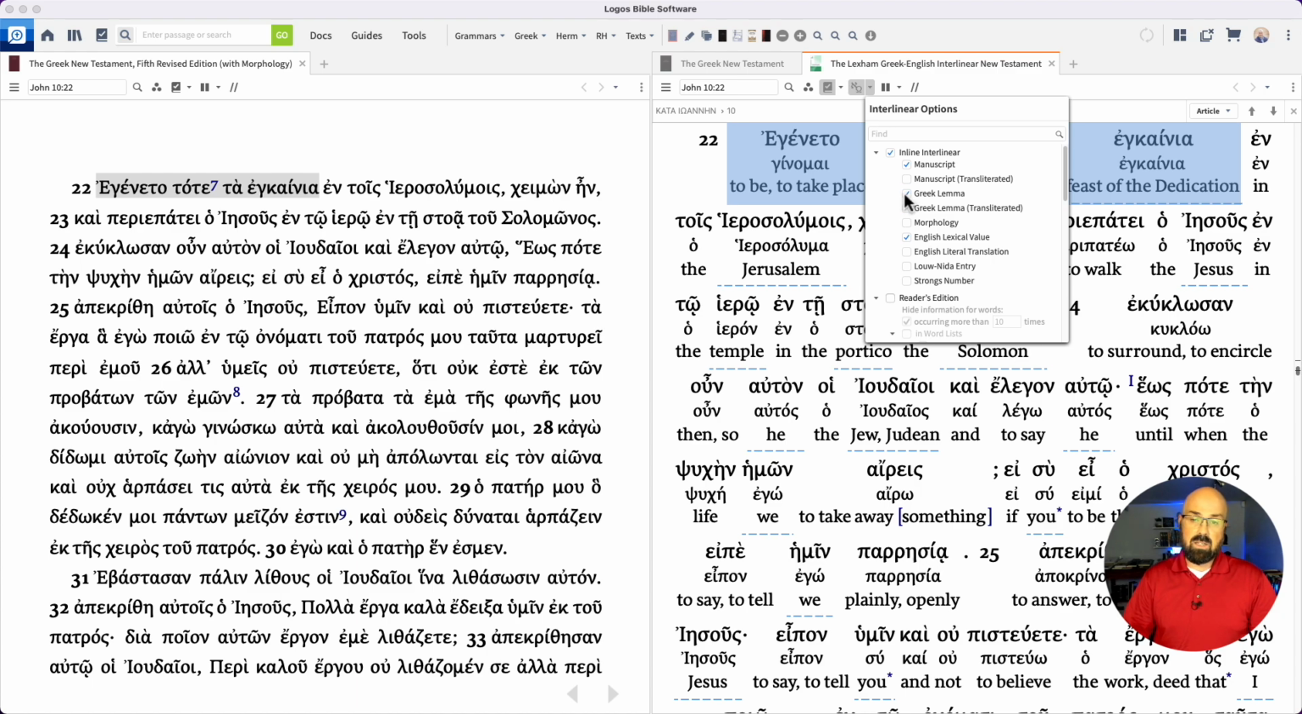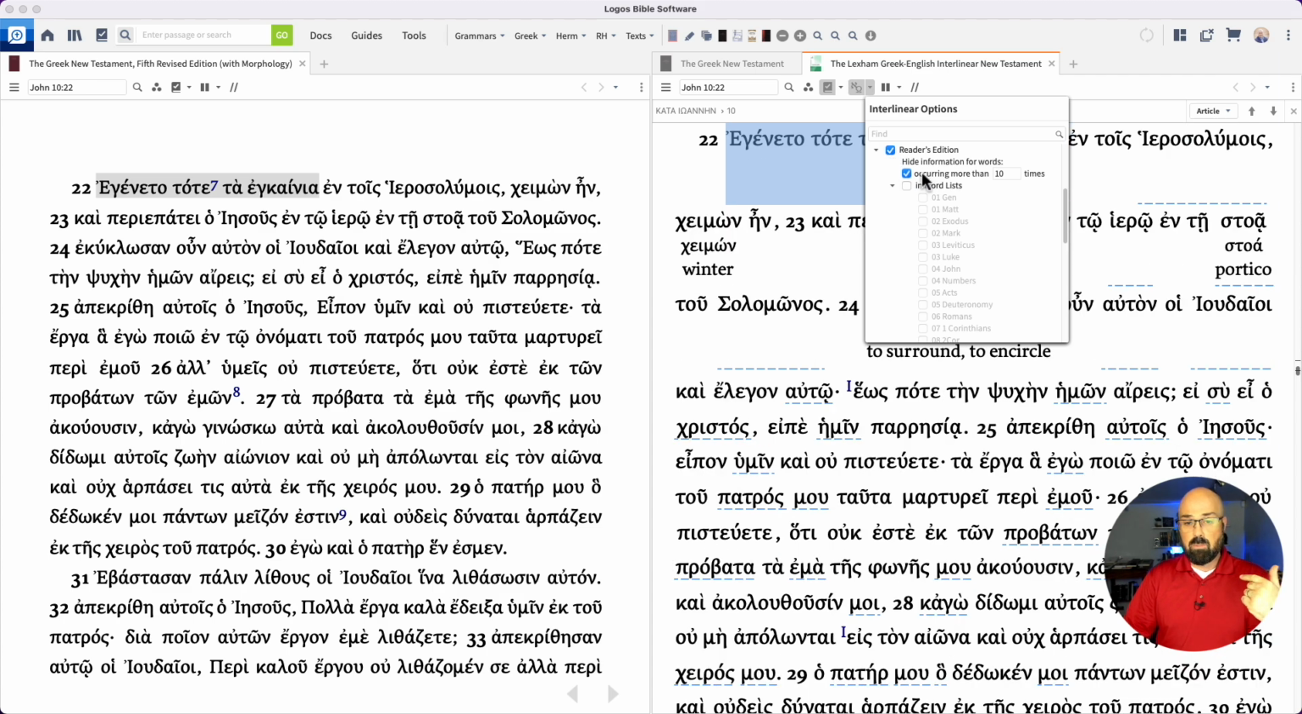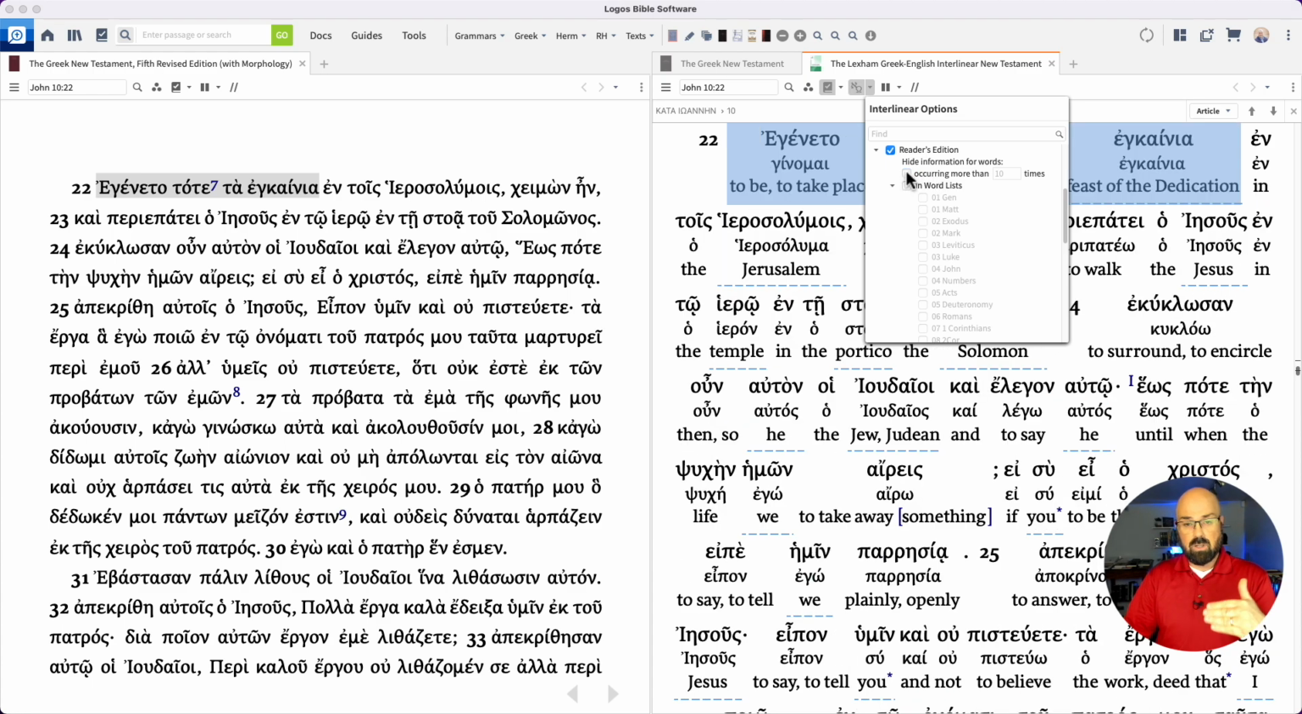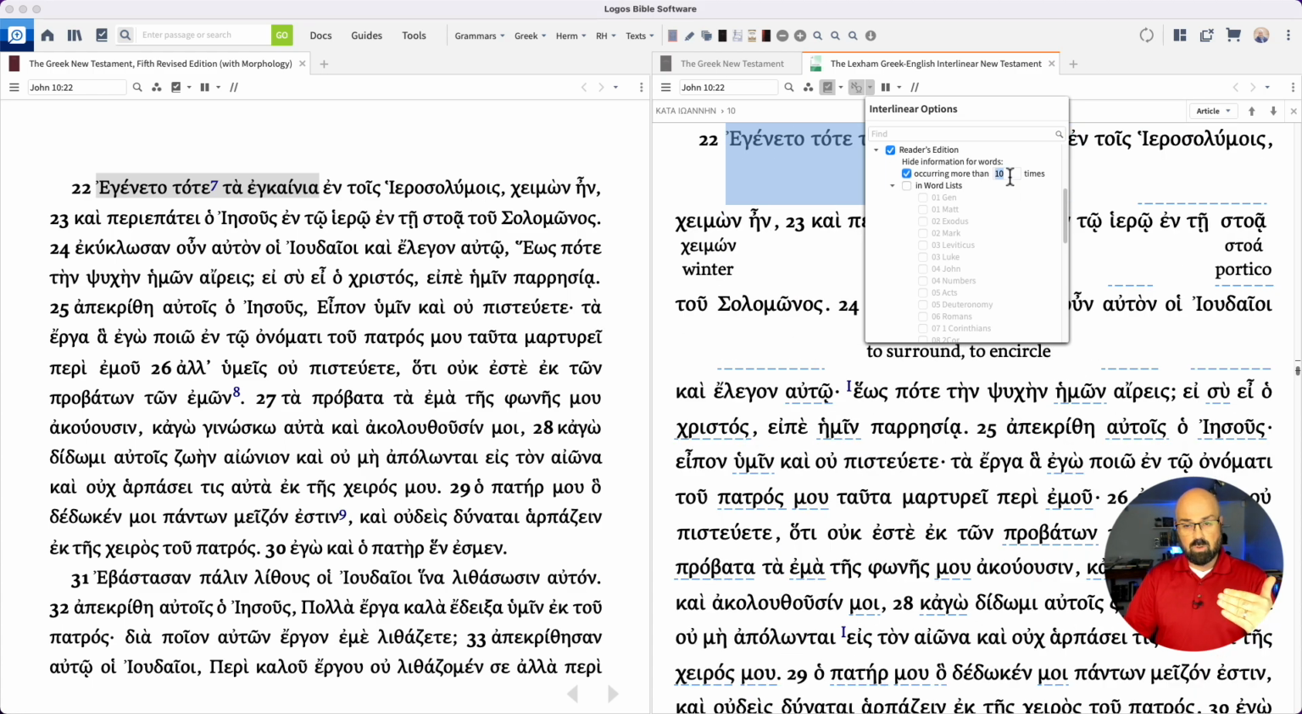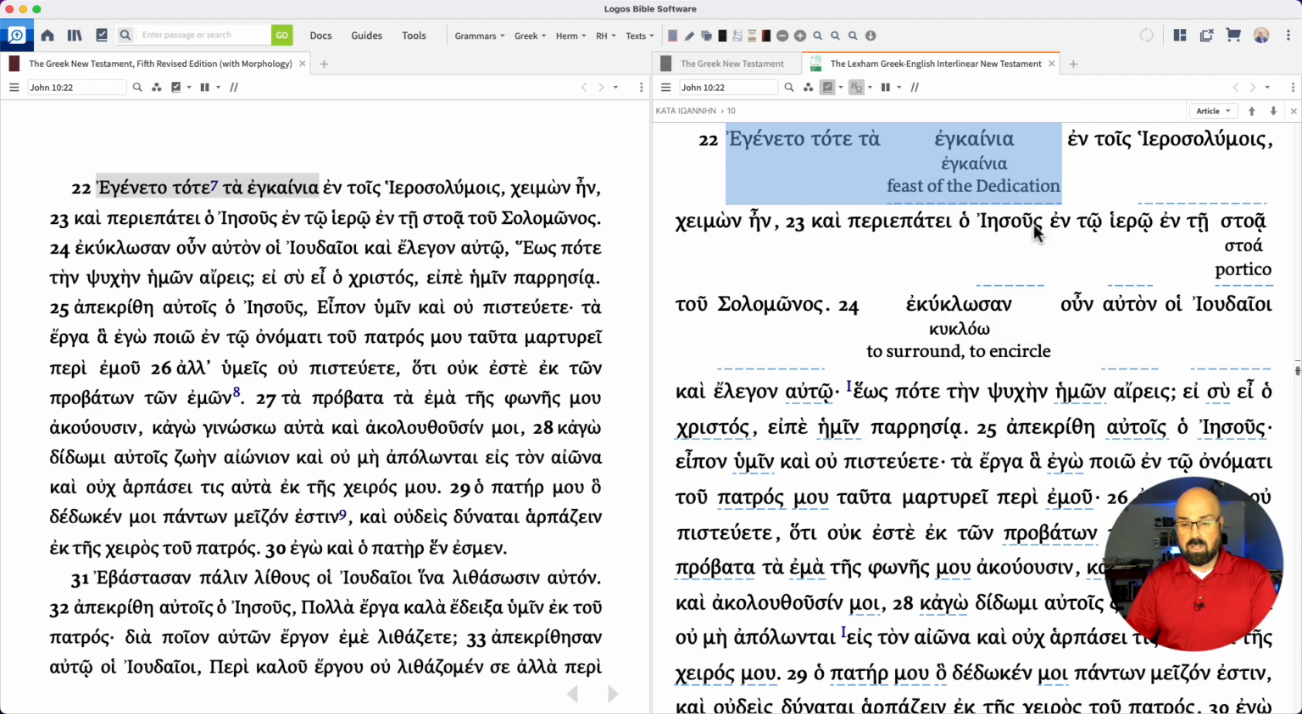I don't really need the lemma, but maybe we do. But let's just say we want to reduce the words that it shows us as information for. So this is where we turn on the Reader's Edition. And basically, I want to show words that occur 10 times or less. So basically, what I'm saying here is only show me words that occur 10 times or less. Let's just say you're really good and you've got 5 times or less. And so you can just get rid of that then.